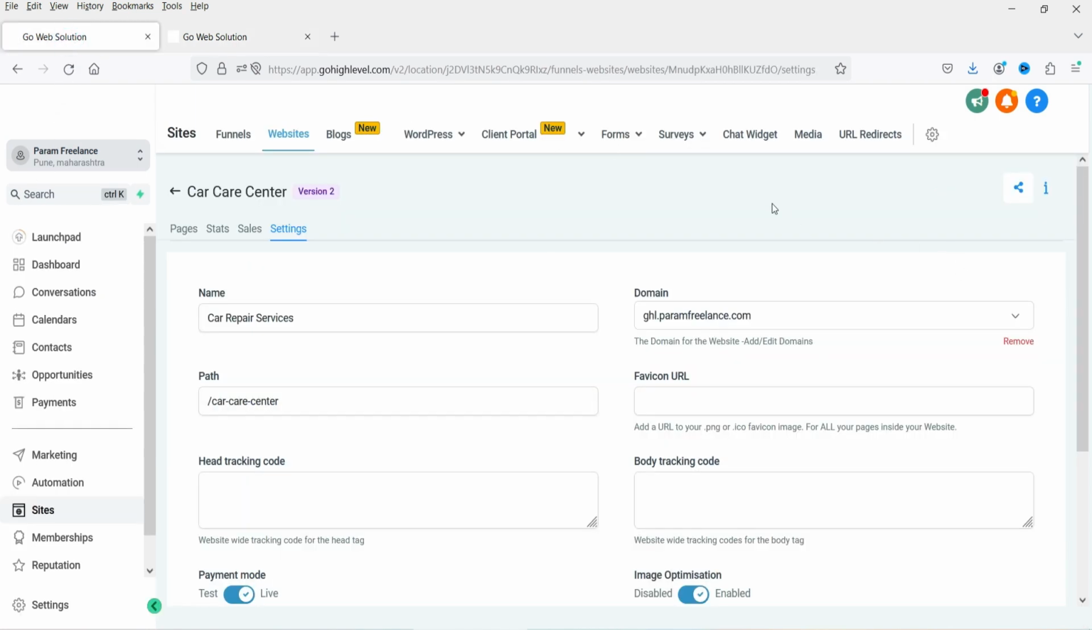Let's go back. So as I said, I have one subdomain linked into this sub account. This is the subdomain, and the website will be shown at this path. So this will be the URL of the website. If you want to change it, you can change it. I'm going to keep it as it is. This is the subdomain that I have added.